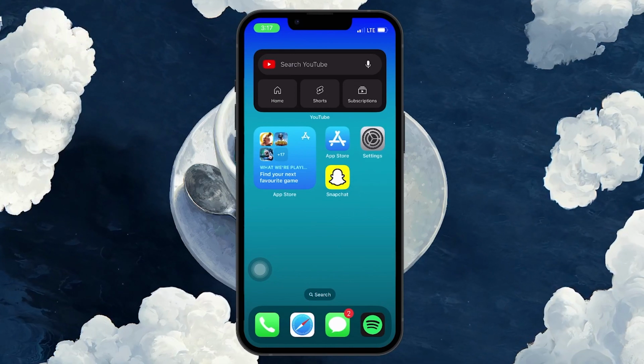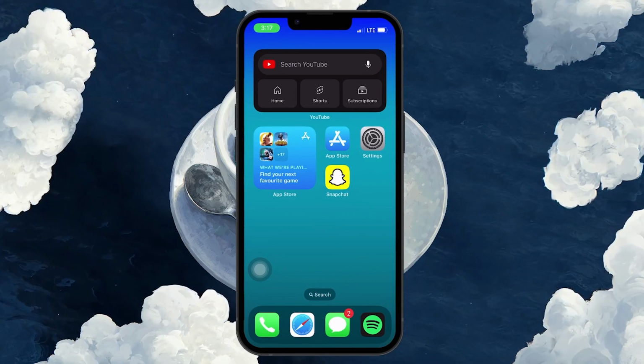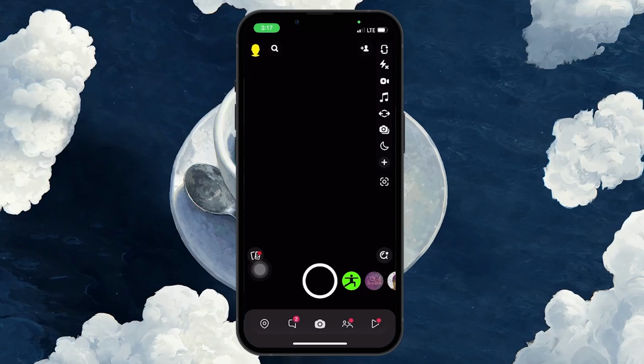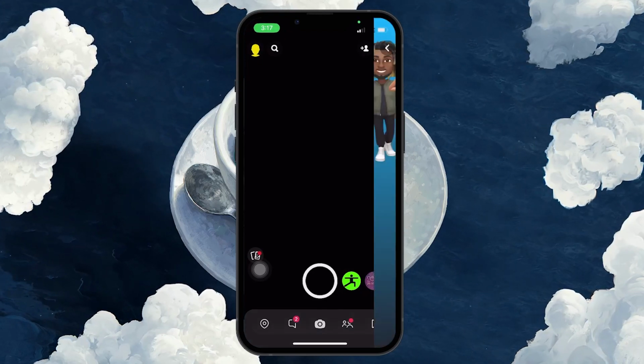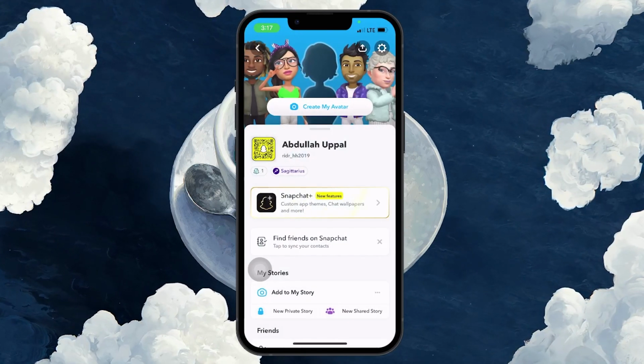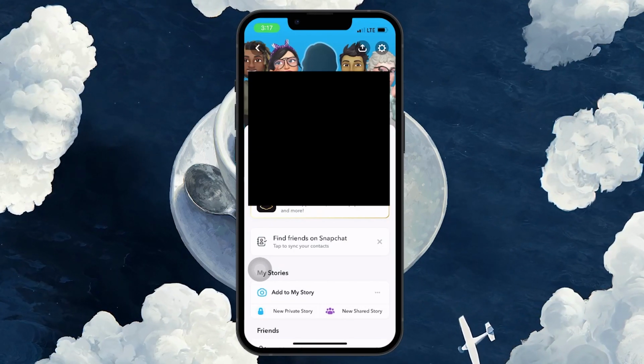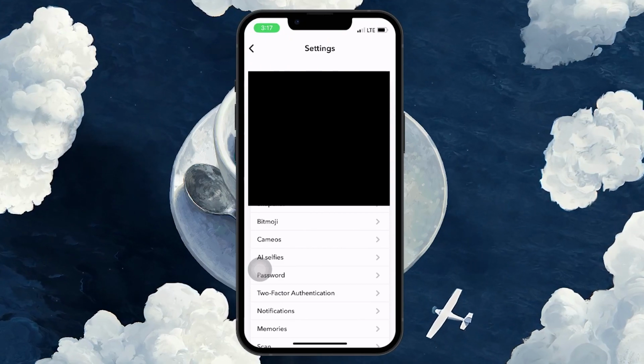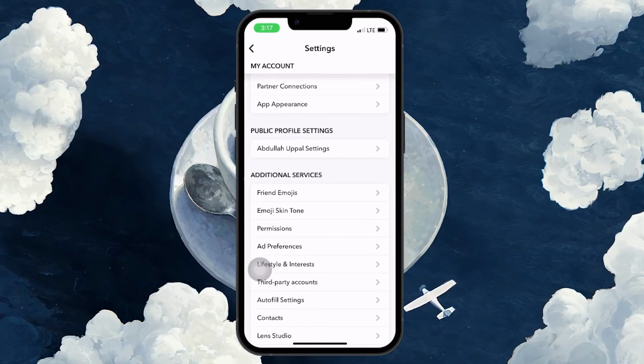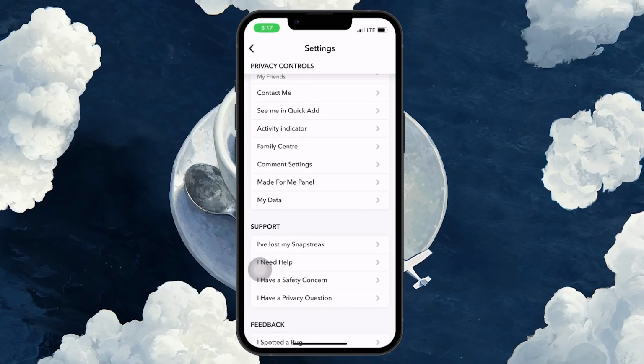To delete your Snapchat account on your mobile device, open up the Snapchat application and proceed to tap on the profile icon located at the upper left corner of your screen. In the profile menu page, tap on the gear icon to access your settings. Here, on the settings page, scroll down to the very end until you see the section labeled Account Settings.